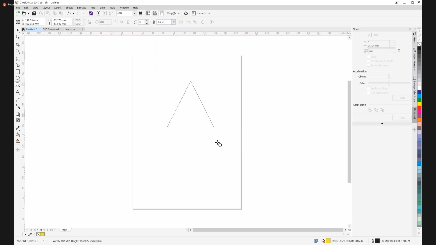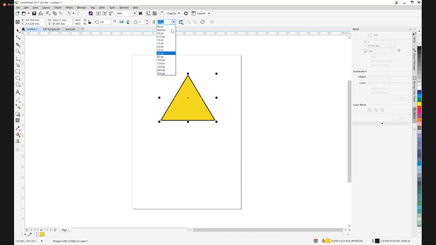triangle. Maybe it's a big triangle, right? So the triangle is there, then the selection tool is available. I will move it. Now you can see when I select a tool, the option bar will change. Now the next thing is I want to increase the outline. I'll increase the outline to 4, maybe 5. Let's make it 5 right here.